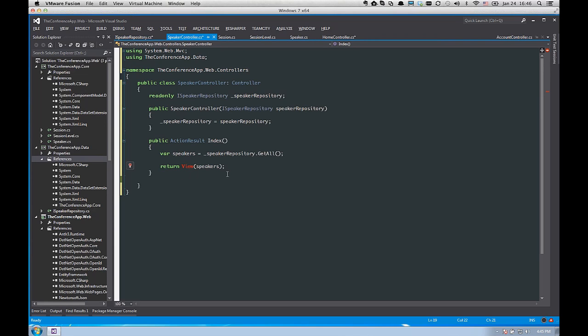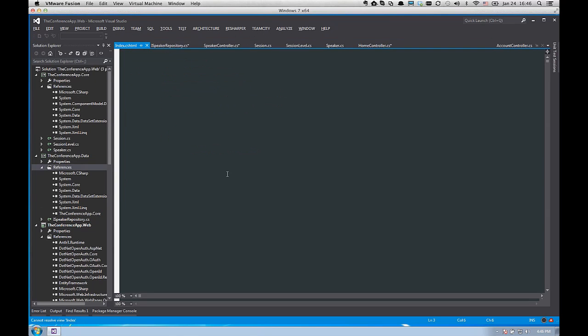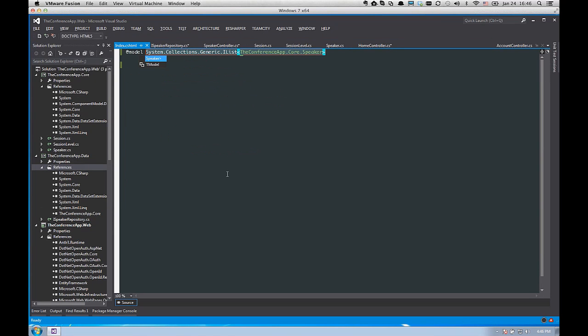The only thing that's left is for me to create this view, which, well, actually, I'll tell you what, let's go ahead and create it. Create a partial view index. What that should do is ask me what I want. Now I want a, yep, that's what I want, I guess.